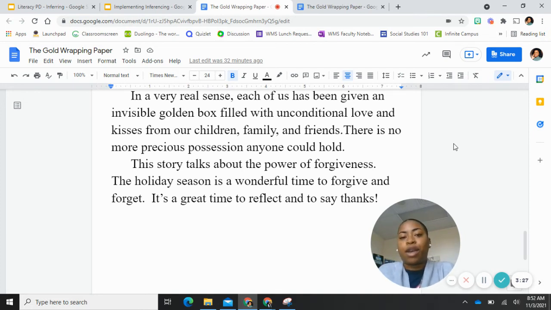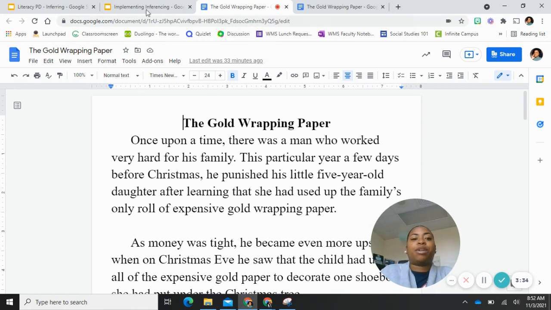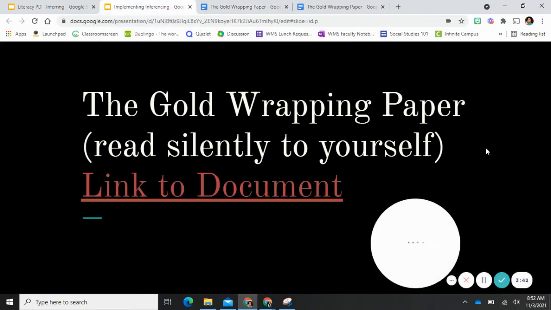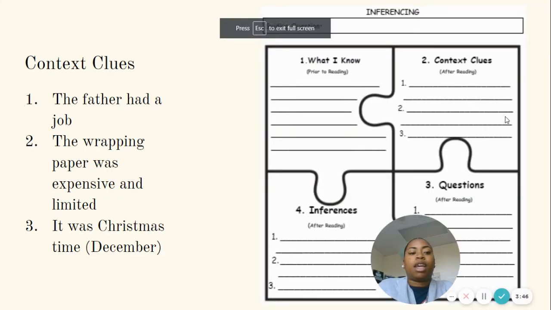All right, so hopefully you had a chance to go through and actually read this. I tried to scroll at the same time as my eyes were reading, so hopefully you got a good grasp of the gold wrapping paper story. So let me go back to the presentation. So we had to implement this in the classroom. The first part we would have already done, which was what I know, and that's what I asked you about. What do you know about gifts?